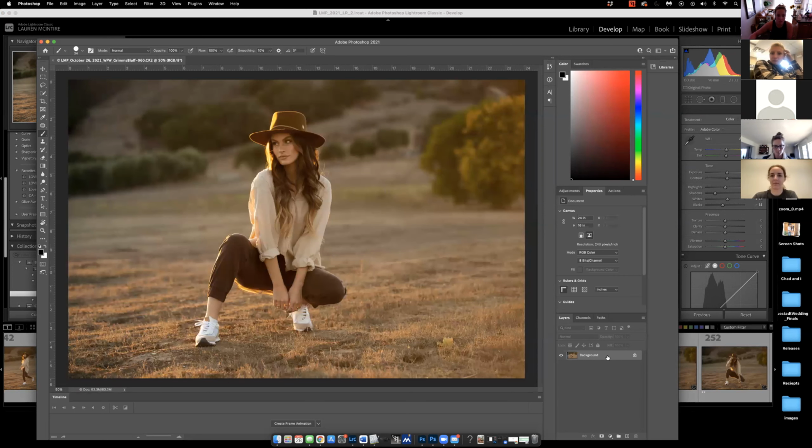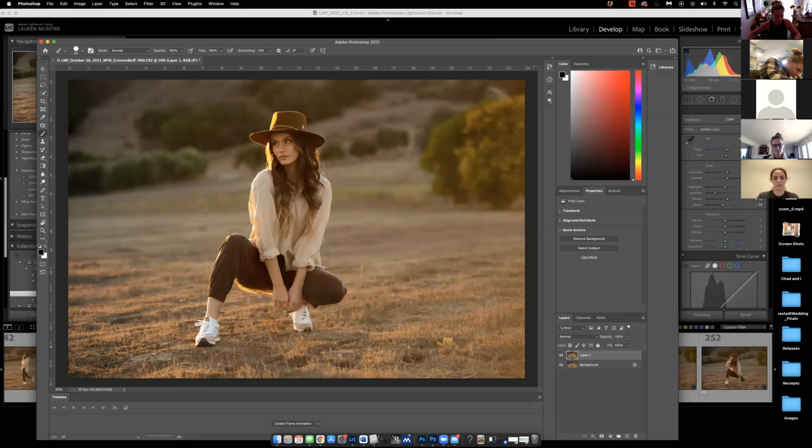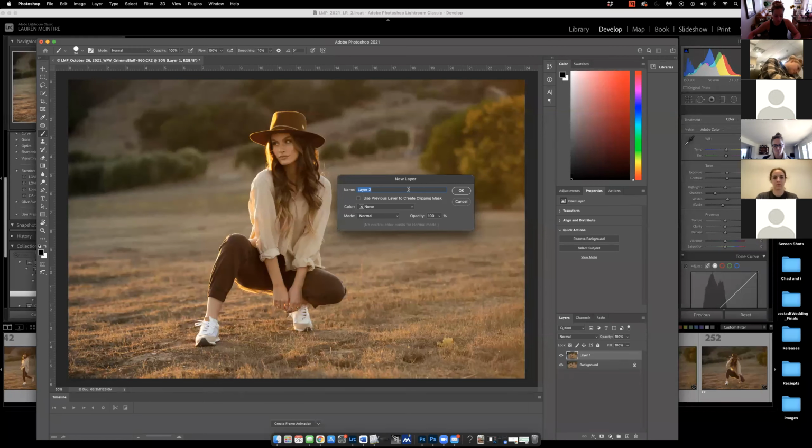Okay, so let's start here. First of all, I want to create a layer. There's a couple different ways to do that. I'm going to show you how I do it. It's Shift, Option, Command, and E. And there's another way, it's like Command N, I think. No, there's, yeah, Shift, Command N is create a new layer.